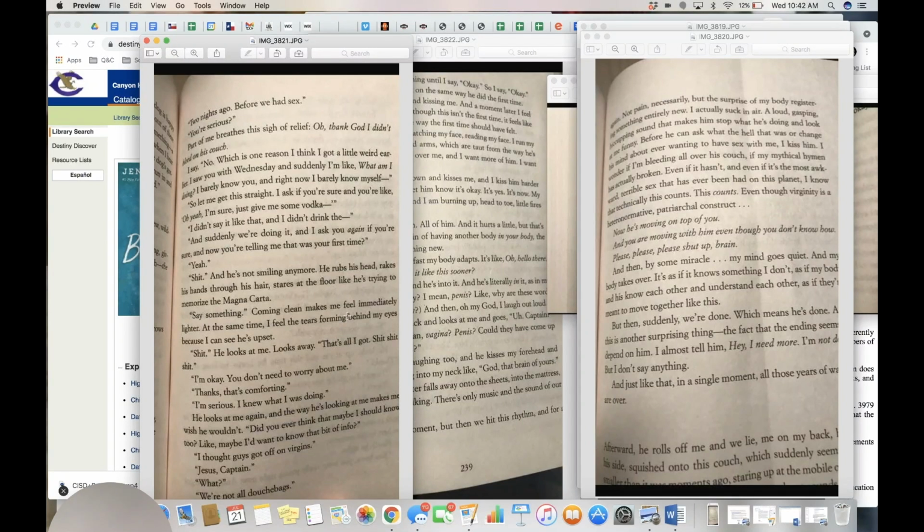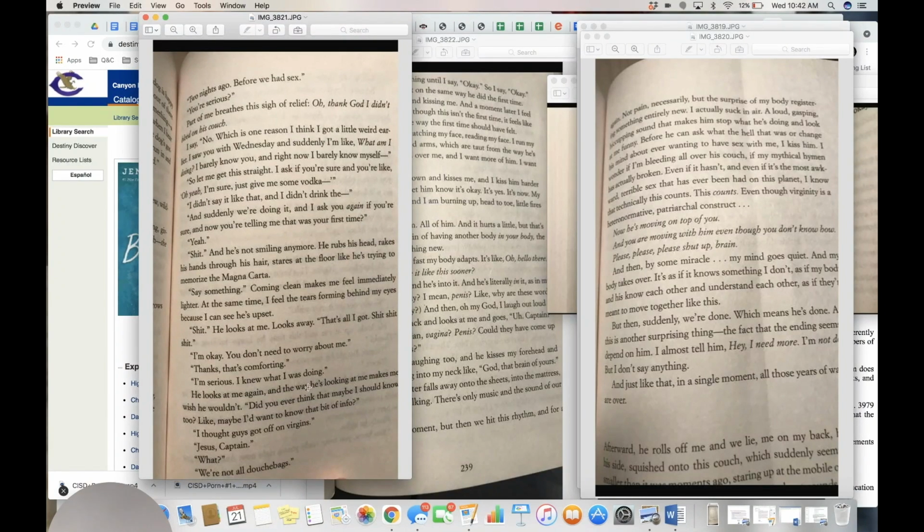Say something. Coming clean makes me feel immediately lighter. At the same time, I feel the tears forming behind my eyes because I can see he's upset. Shit. He looks at me, looks away. That's all I got. Shit, shit, shit. I'm okay. You don't need to worry about me. Thanks. That's comforting. I'm serious. I knew what I was doing. He looks at me again, and the way he's looking at me makes me wish he wouldn't.